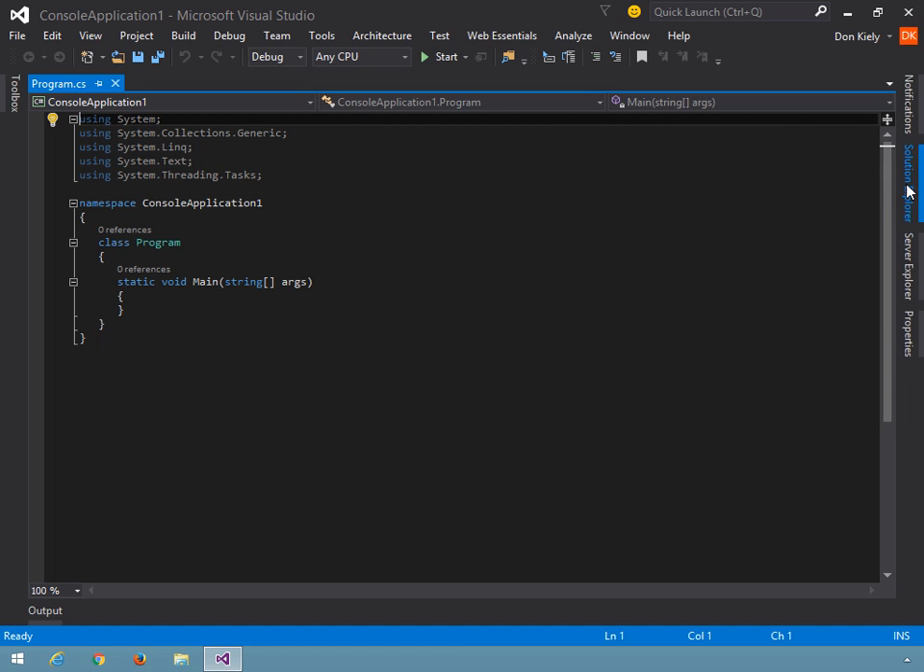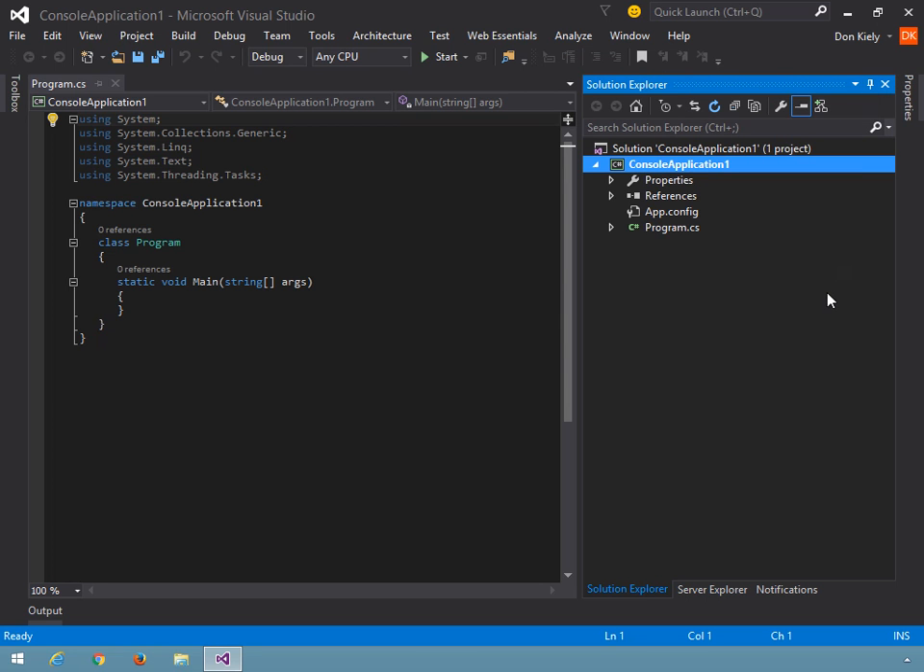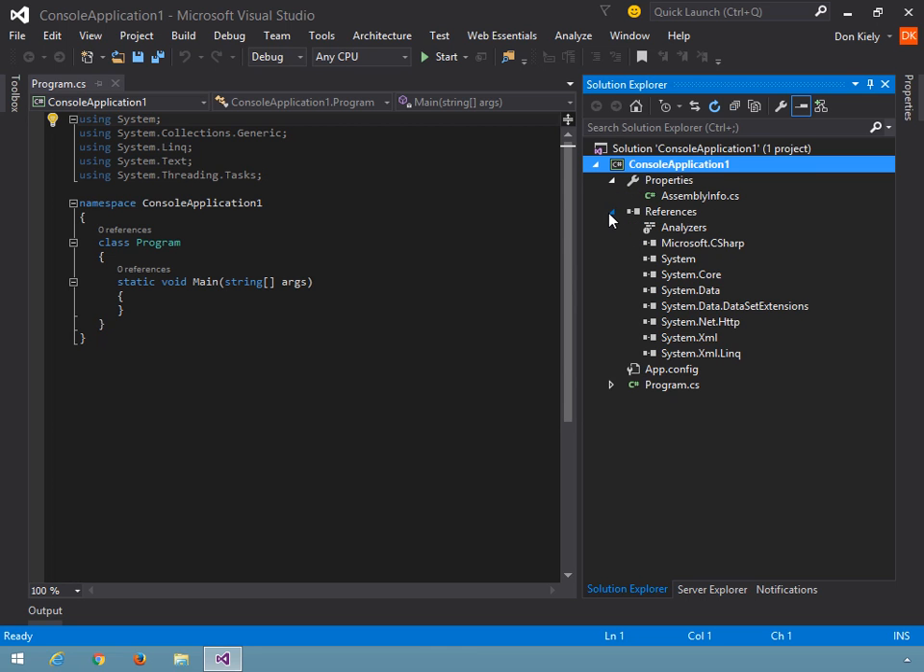Okay, and if I go over here to Solution Explorer, this shows the overall structure of the application, and I'm going to pin it open so it stays open for the time being. And you can see all of the things that Visual Studio created for me. So I can drill down here, can see that there's an assemblyinfo.cs and various references. I'll talk more about those, an app.config file, as well as this program.cs file.